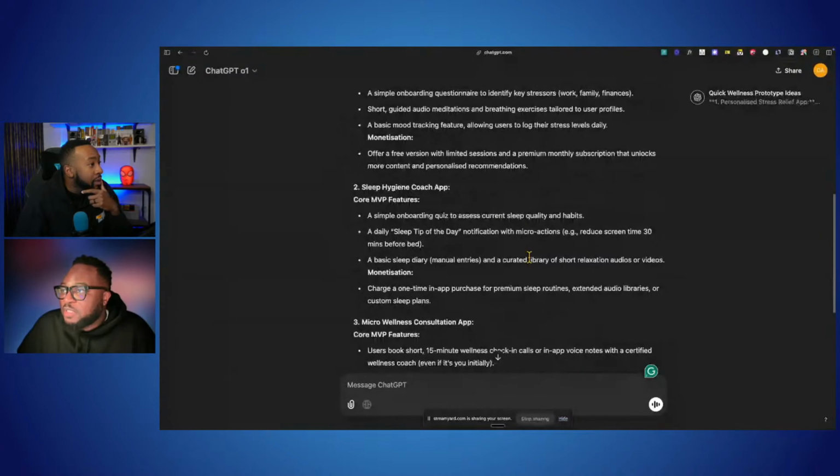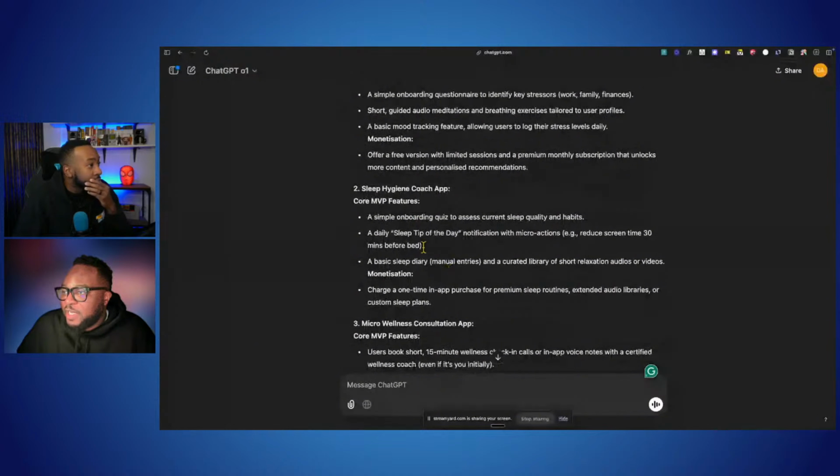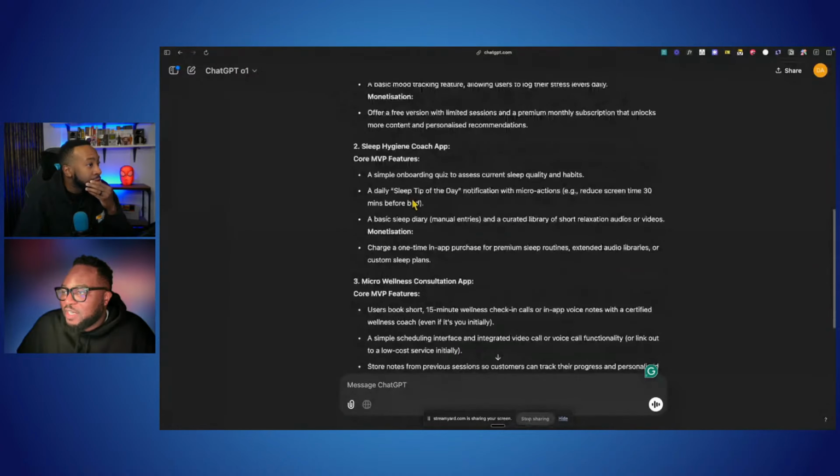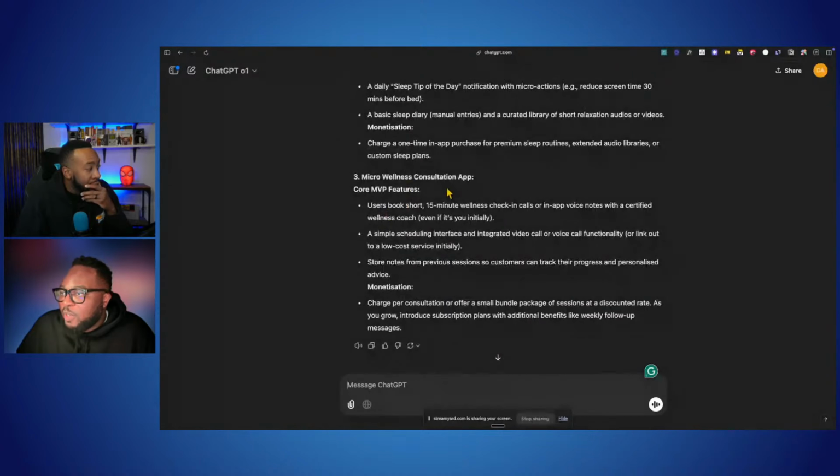So a personalized stress relief app, and these are the core features. So questionnaires, guided audio meditations, sleep hygiene coach app idea, like sleep tip of the day, basic diaries. So these are all features. A wellness consultation app. So I'm like, cool, okay.